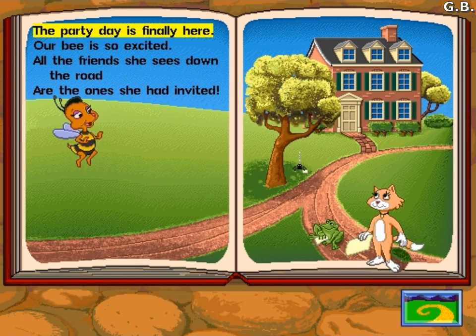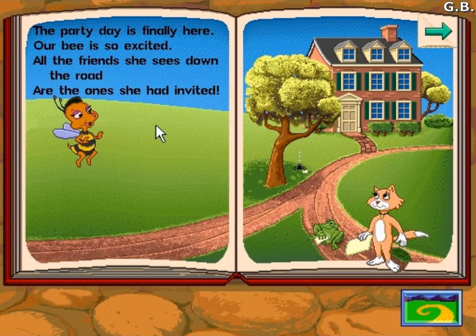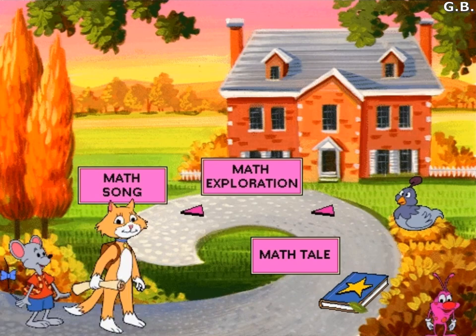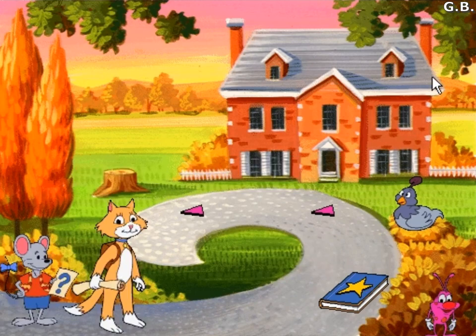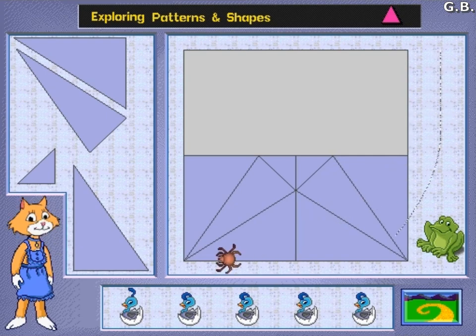The party day is finally here. Our bee is so excited. All the friends she sees down the road are the ones she had invited. Welcome to the Quilting Bee. This is the line of symmetry. It divides the pattern into two equal parts.